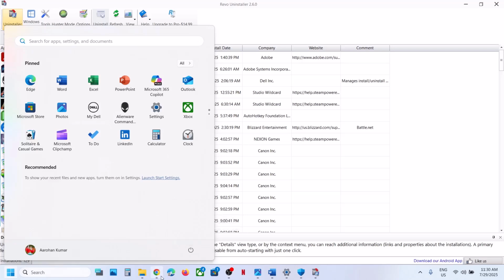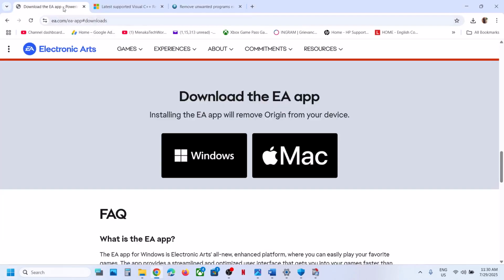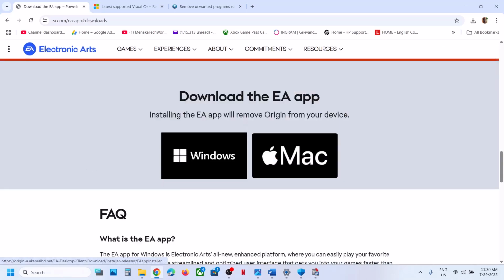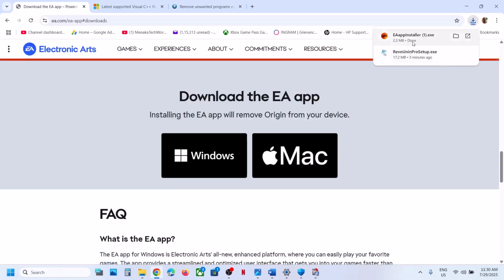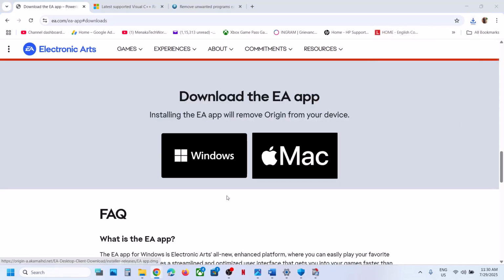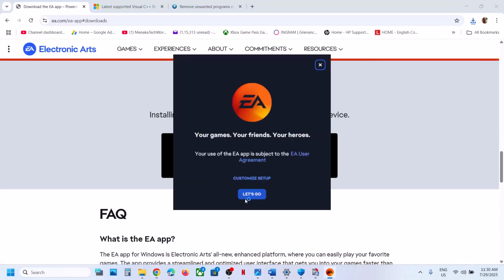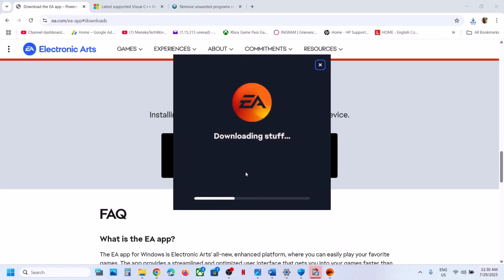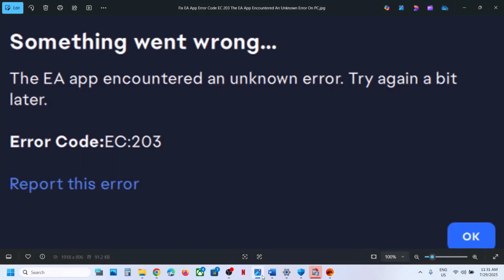And after the system restarts, again go to the EA website and download the app. Get the new installer, run it, and then click on let's go, click on yes to allow, and let the download complete. Once the EA app is installed, you can launch the EA app and log into it, and you should not receive this error anymore.